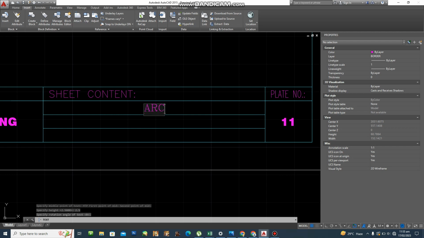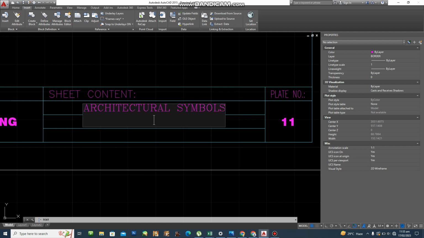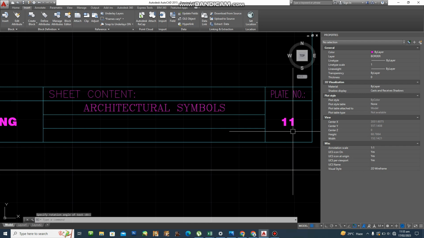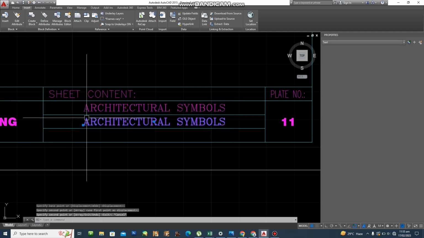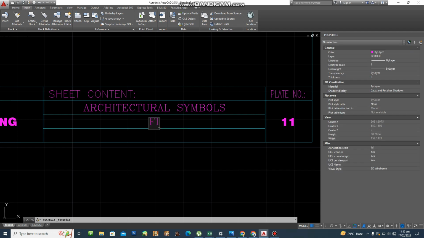So for our first block, type architectural symbols. So for our architectural symbols, this includes what we call AutoCAD 2D templates. And then for our second block, you can just copy the text since they have the same height and length. Then type fixtures and furnitures.